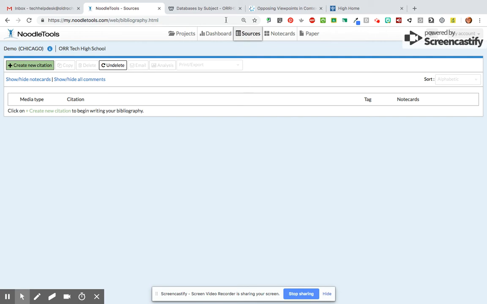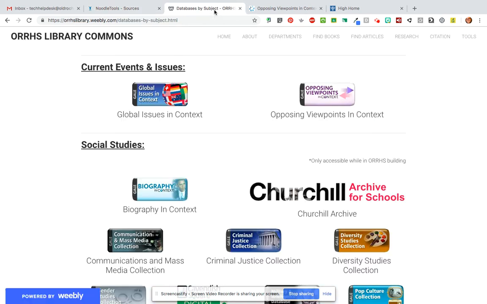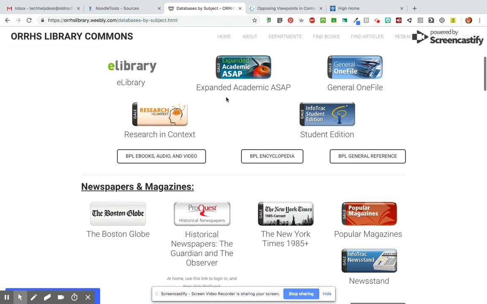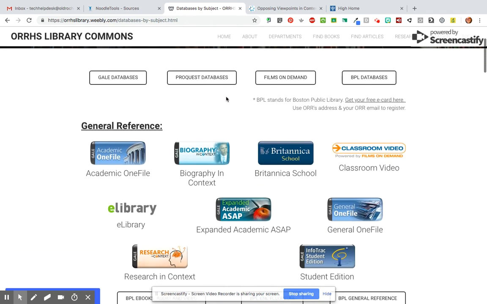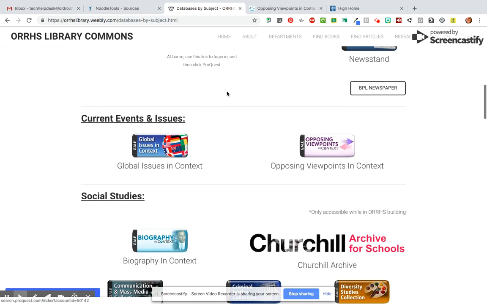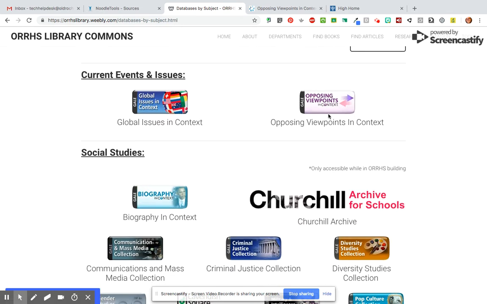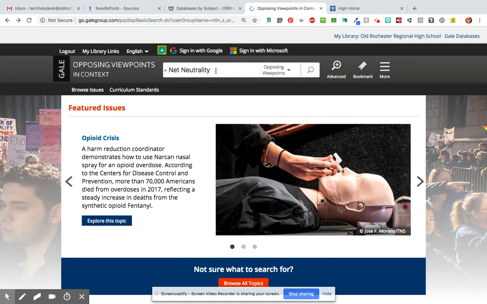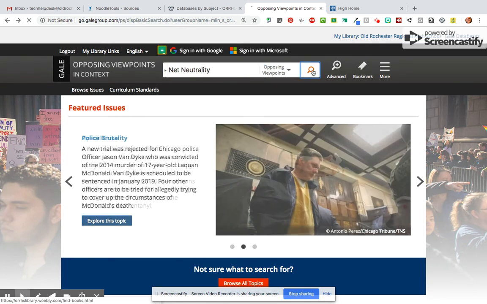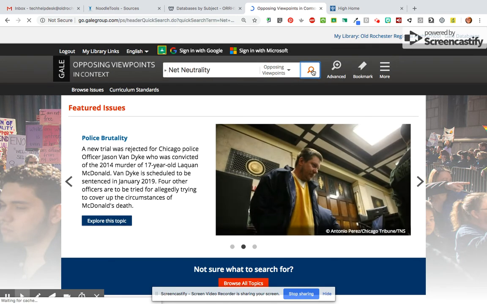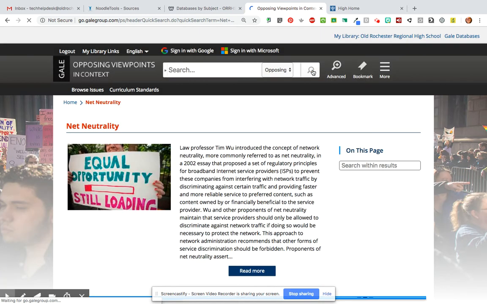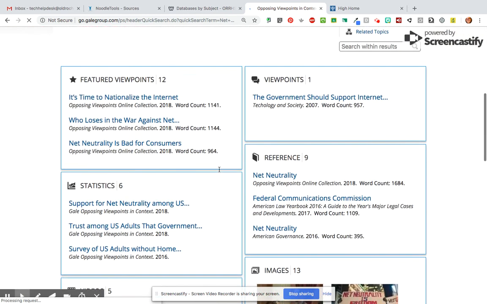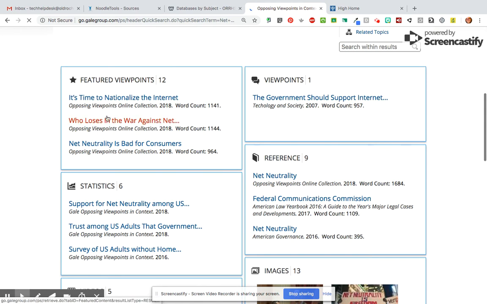show you. So the first thing that I'm going to do is I'm going to bring you to the databases by subject page. And so on the databases by subject page, I have a lot of options here. But what I'm going to be focusing on is opposing viewpoints in context, which is a Gale database. So I am going to look at opposing viewpoints. And what I'm going to be looking at today is net neutrality, actually. So with net neutrality, I am going to be looking at a future viewpoint. Who loses in the war against net neutrality?